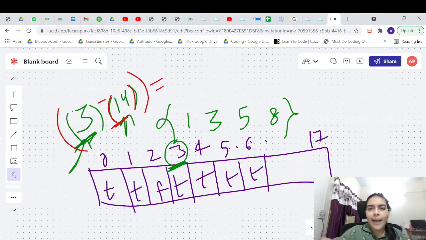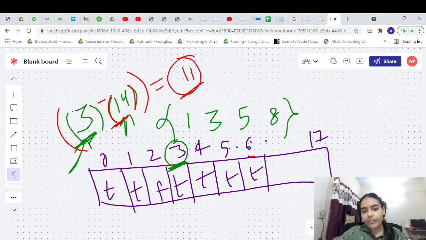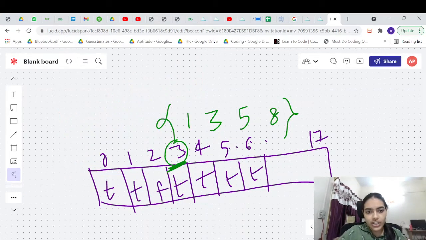14 minus 3, absolute value. We'll take the absolute value, so it will be 11. In this case, you can find out similarly for all the elements. So this will be one of the differences. And similarly, you can find out for all such subsets that are possible.